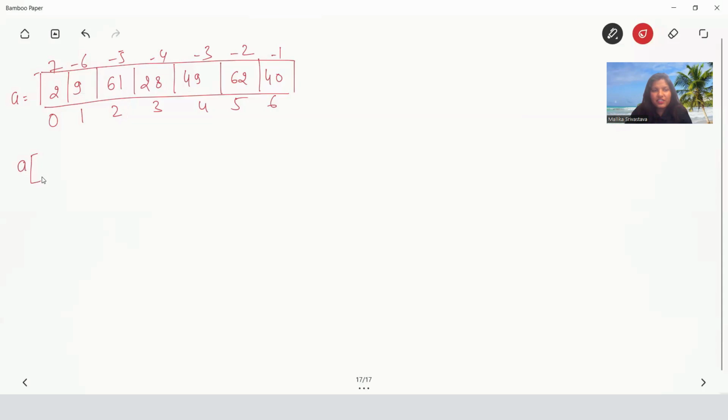Or suppose I'm writing it like this. What data will I extract if I'm writing it like this? Start from 1 to 6 and step is 3. Okay, please calculate it by yourself. Pause the video and calculate it by yourself.